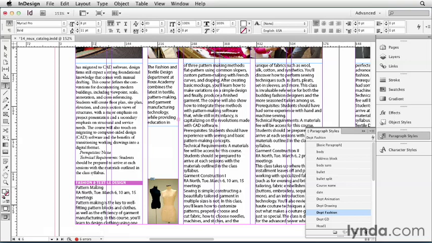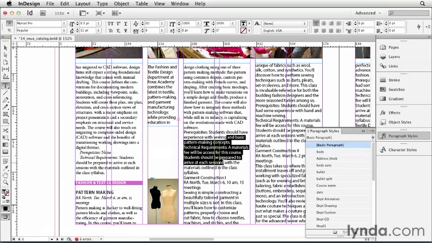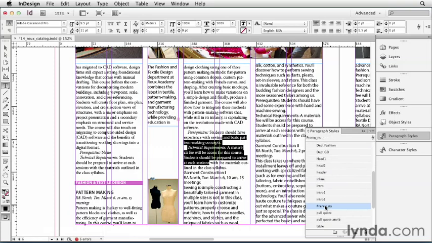Now let's do a few more. I'll click in the next paragraph, and I'm going to apply Course Name. The next one down is Date. This one is going to be Body. And then these last two paragraphs, I'll just select a little bit of each of them, is going to be a paragraph style called Prereq NS. There we go. You can see that I was able to format this whole bunch of text really quickly.